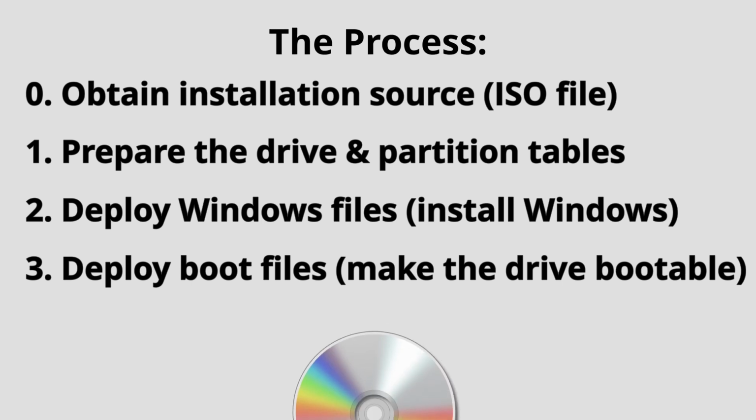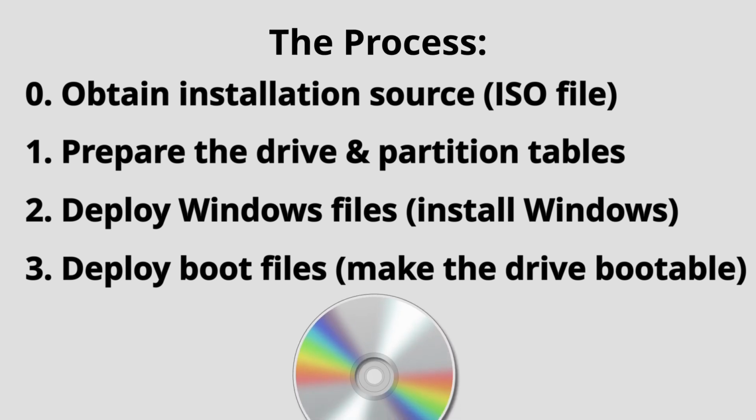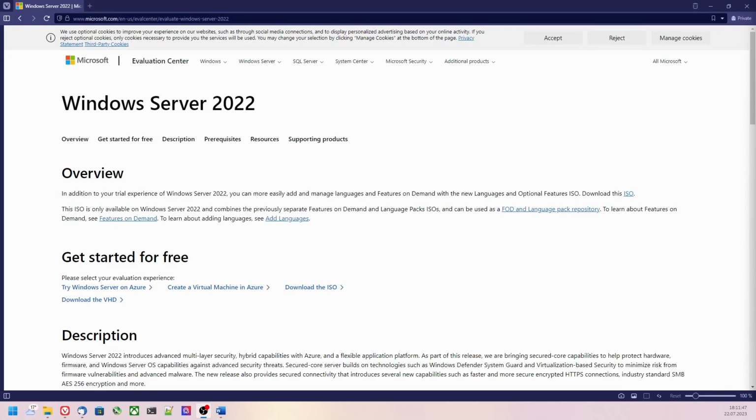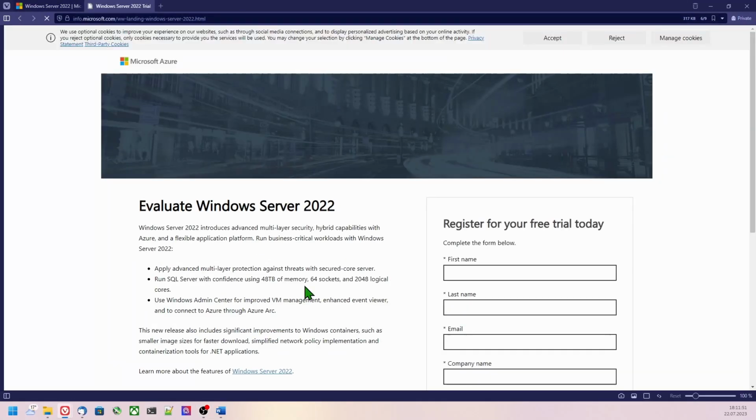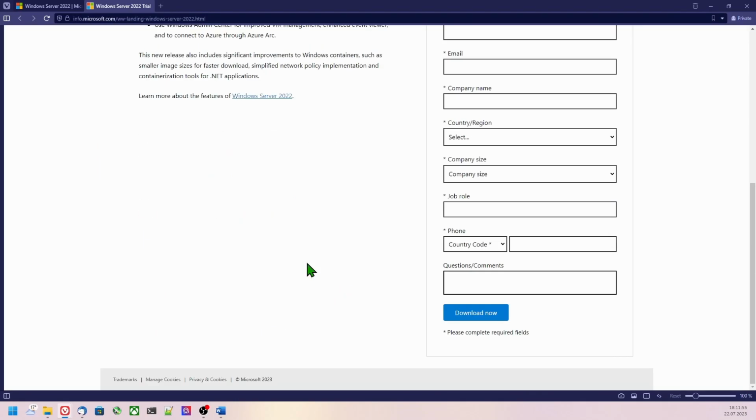You may just use the ISO files you normally install Windows from, and that's great, because if you don't have one, you can download a server one for free from Microsoft's Evaluation Center. I will leave the link down there in the description. To create Windows to Go, you need external storage. This can be a flash drive, SD card, a full-fledged external USB drive like this, and so on.